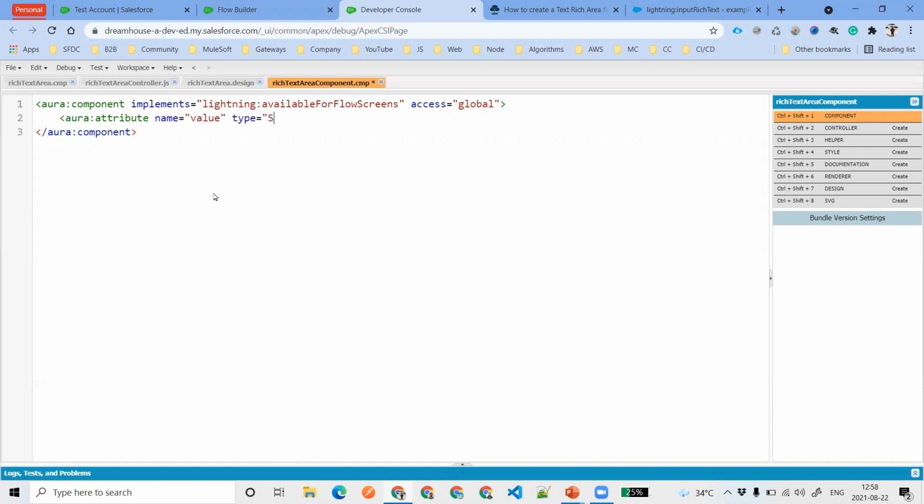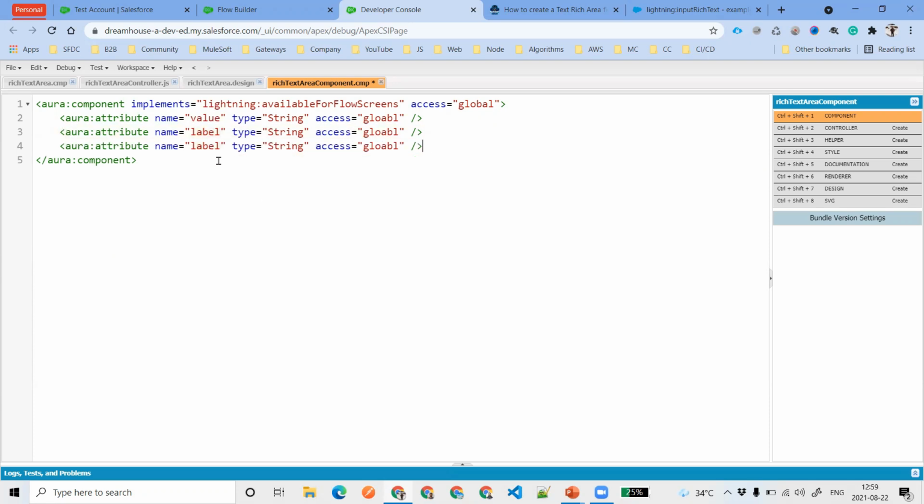It is going to have a type of string, and then you can have access equal to global or public or private. Say you want it to be global. This is one thing. Then you might want it to display the label of your rich text area component, so you have one more attribute for label. We have this label of type string.